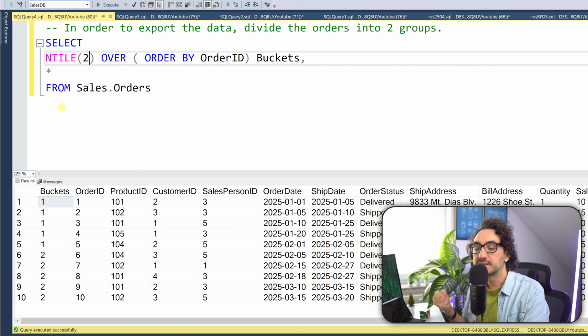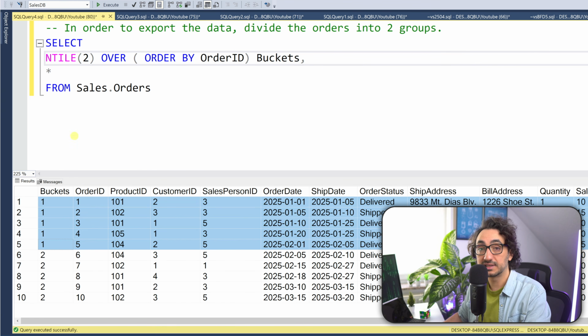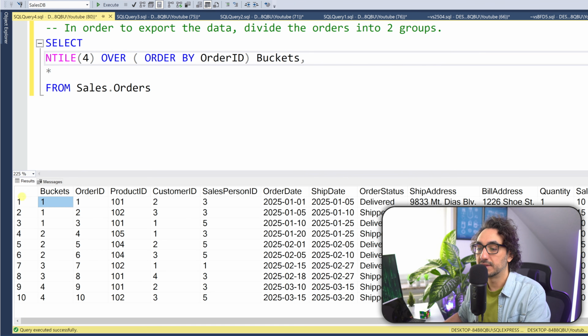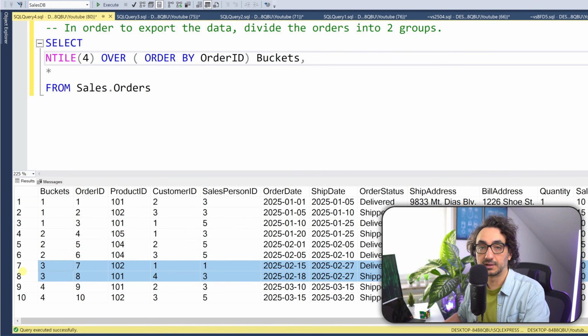And of course, if you still suffer from the size of those buckets, you can go and split it to more smaller size. So you can go over here and make it 4. So with that, we're gonna get smaller buckets and it might be easier to export the data. So this is a really great use case for the NTILE function.